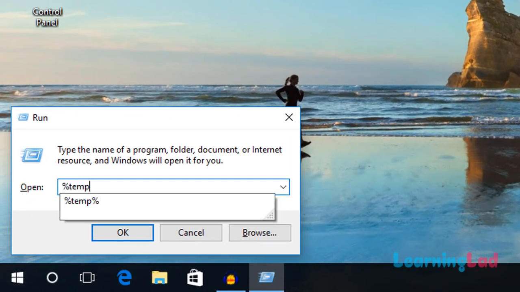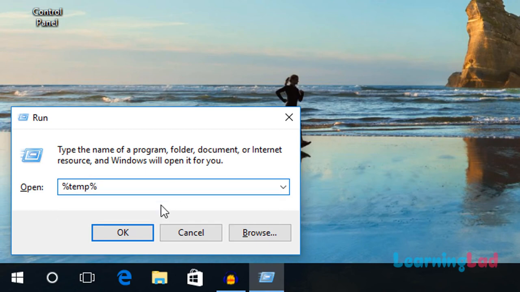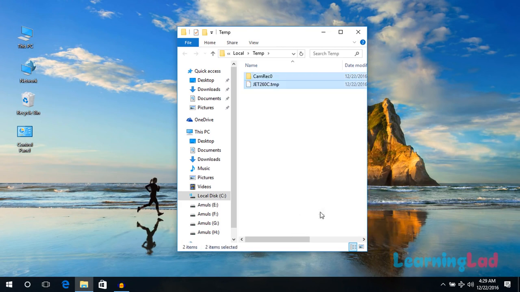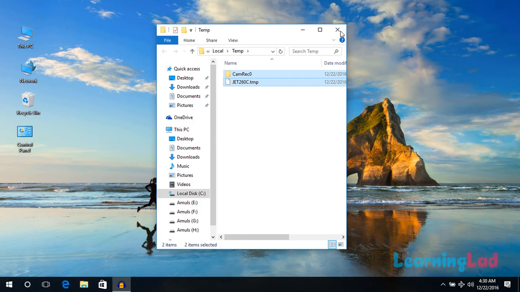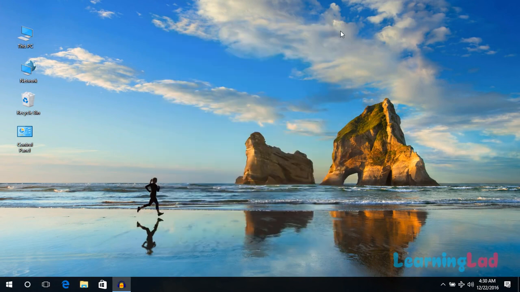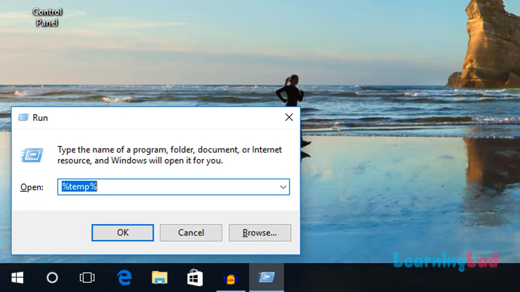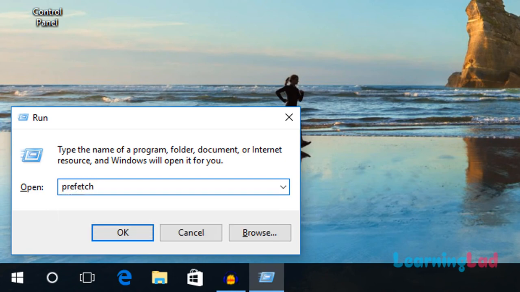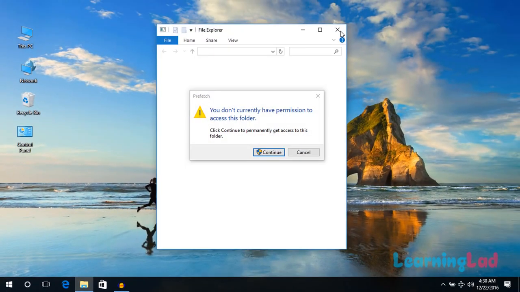percentage temp percentage and then click on OK, and it will open up another folder with all the temporary files and folders. Select all of them and again right click and delete them. And if some files cannot be deleted, then just skip them, and after doing that, close the window and again open up the run command, and this time you need to type in prefetch, P-R-E-F-E-T-C-H, and then click on OK or press the enter button.